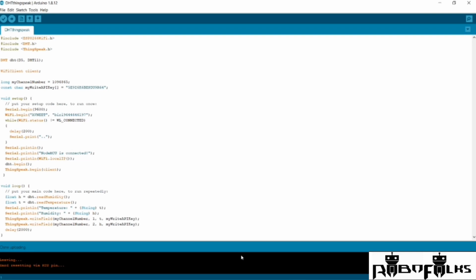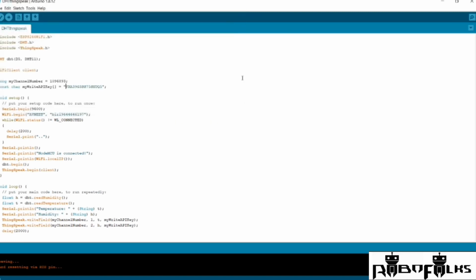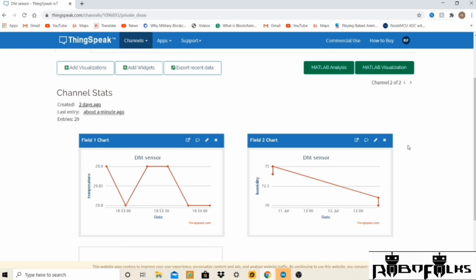Now open the serial monitor and the values start displaying at a time interval of 2 seconds. This means our NodeMCU and DHT sensor are working perfectly. Now go to the ThingSpeak server. Here you can see that the DHT sensor chart is updating according to our code. In this way, we can upload data to ThingSpeak Cloud.